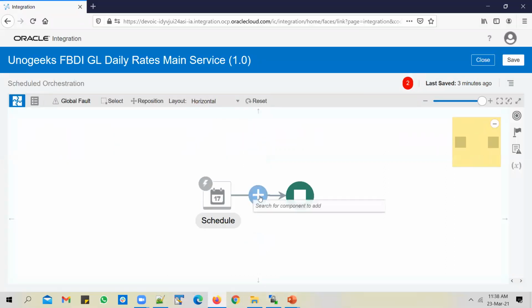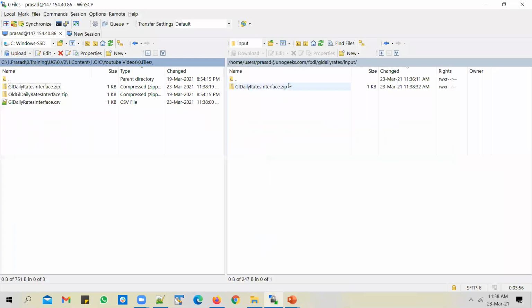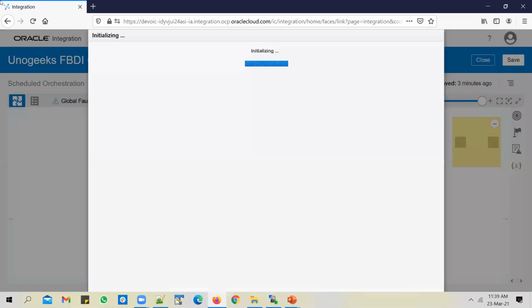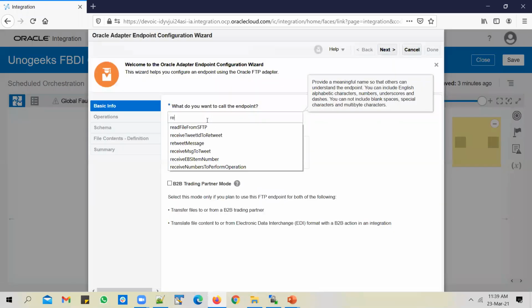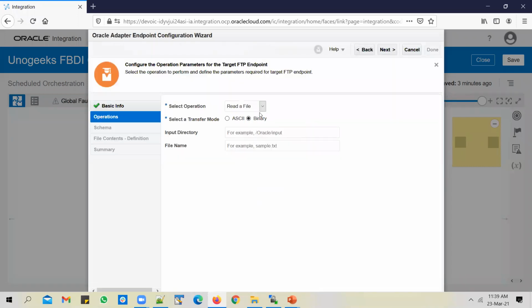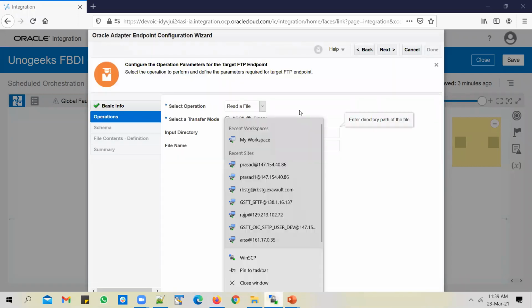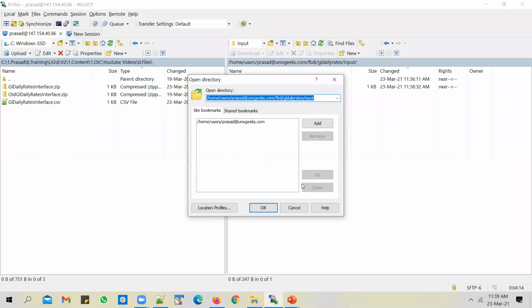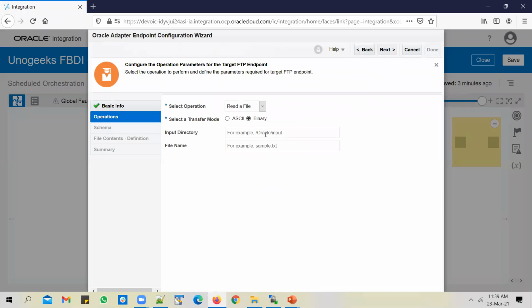So let's change the layout to horizontal. The first step is to read the file from the input directory, and I'll use the FTP connection for that. FPDA FTP connection. I'll call it read file from SFTP. Read a file, and I'll hardcode the directory name and file names here.